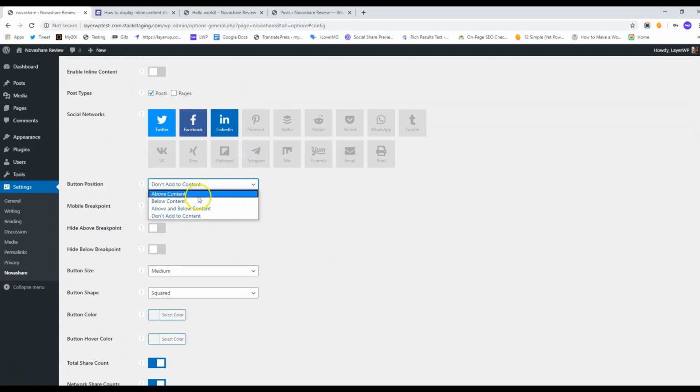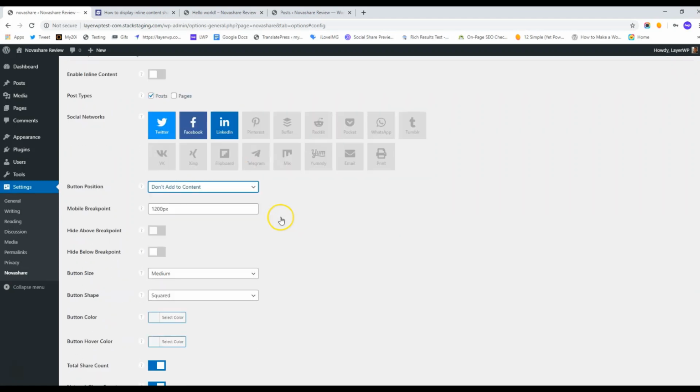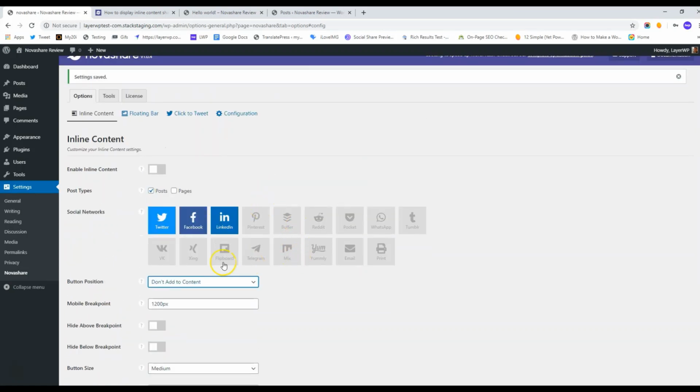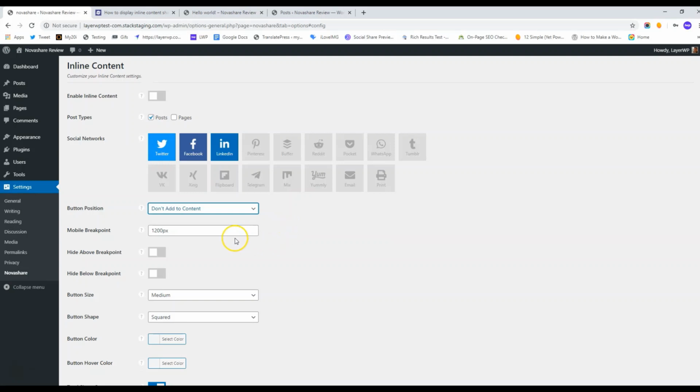Button position, you can have above the content, below the content, above and below, or don't add to content. Don't add to content, you'd use a shortcode that's provided. The only thing I didn't really like with this, I couldn't see it so far, is there's nowhere where it tells you what the shortcode is unless you click on and go and find it.